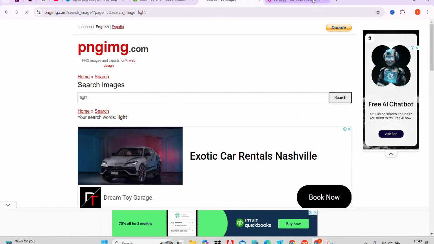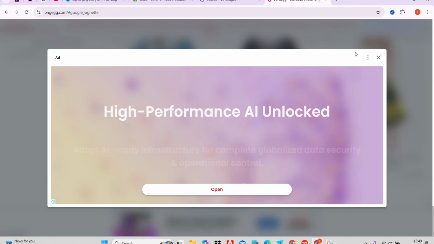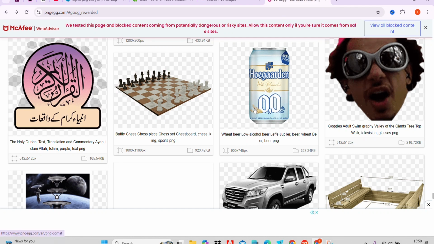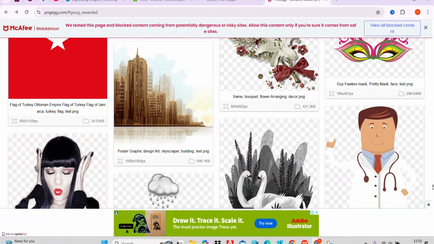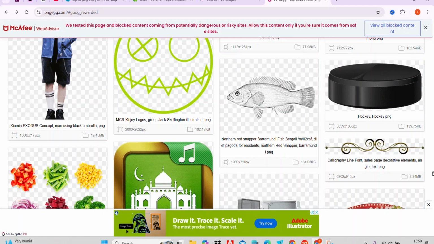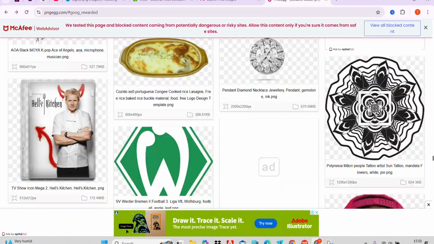Yes, so we also have the very last one, which is PNG Egg. PNG Egg also has similar features, they are all similar, so you can just play around with them and know what they have to offer.